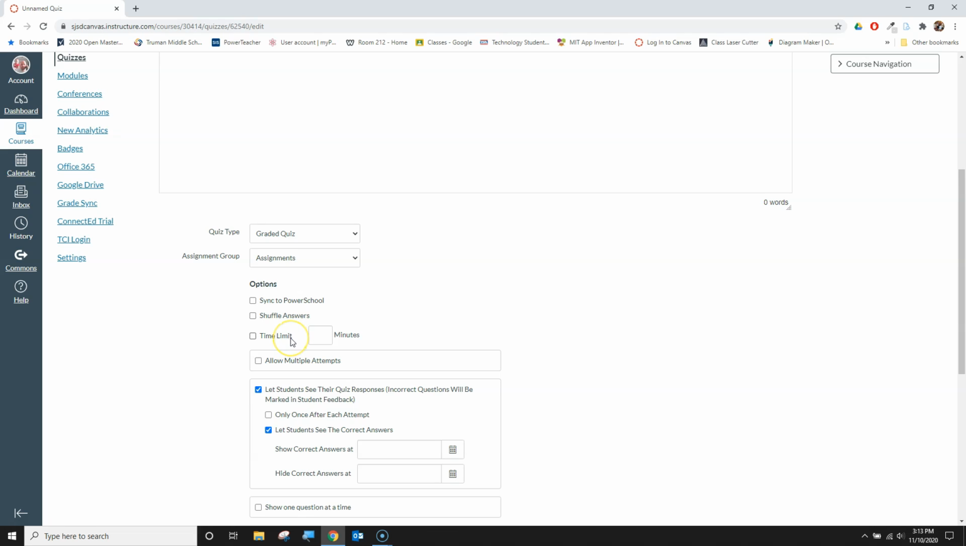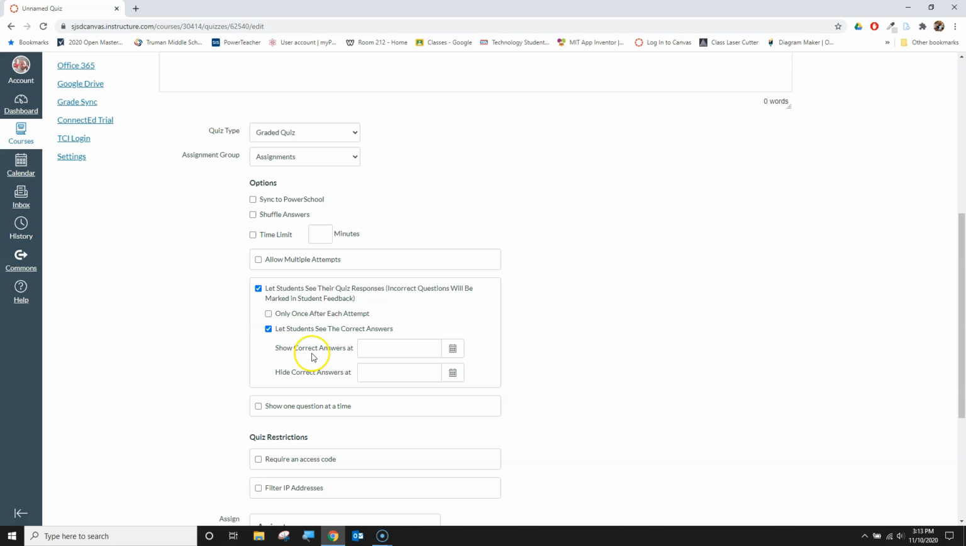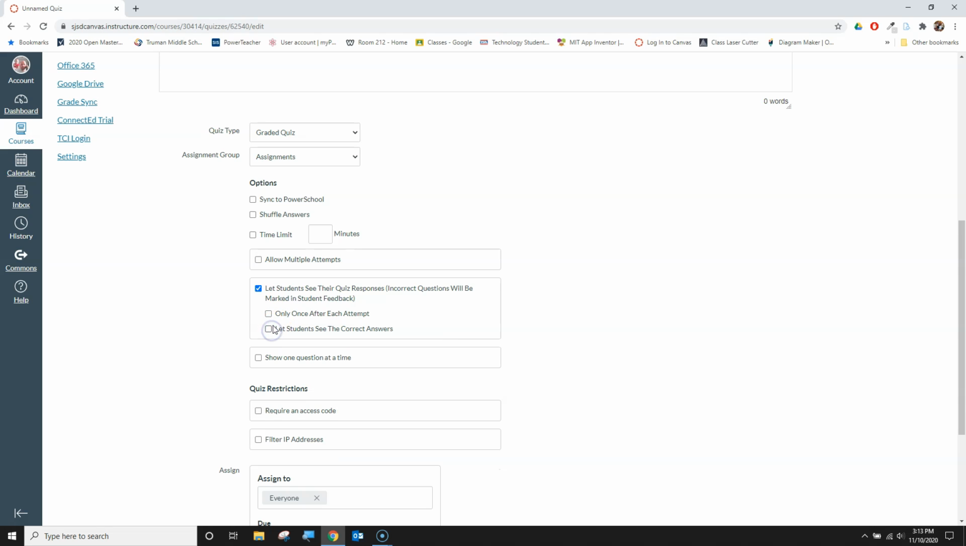And the time limit, obviously students would only have so much time to complete it. If you want to allow students to do this more than once, you can turn on allow multiple attempts. You'll notice most of these options are pretty straightforward. This is one where I like to make adjustments from time to time. I can allow students to see their quiz responses at the end, including which ones are incorrect, but I can also turn off the ability for students to see the correct answers, which is what I'm going to do here.